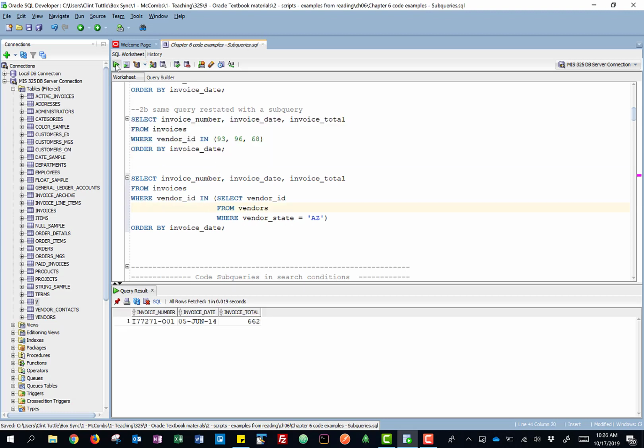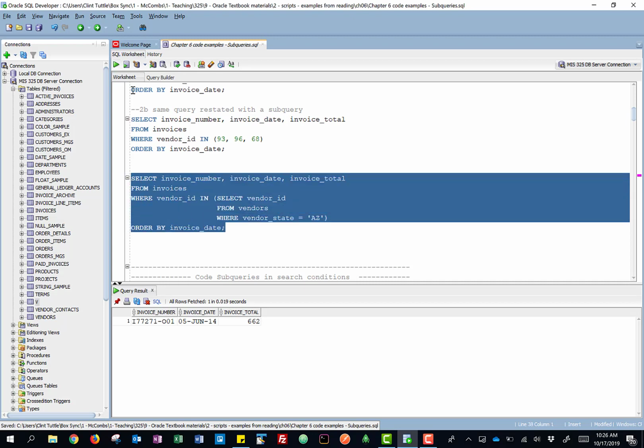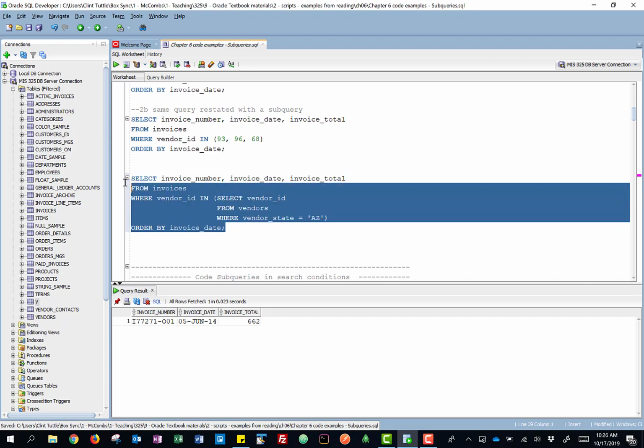Here, I just basically provided two logical statements. I said, hey, go pull me all the vendors from Arizona, and then use that output to give me all of the invoices for those vendors. And I don't know about you, but I think that's pretty cool, because now this query is set to run and it will always pull me the invoices from Arizona.